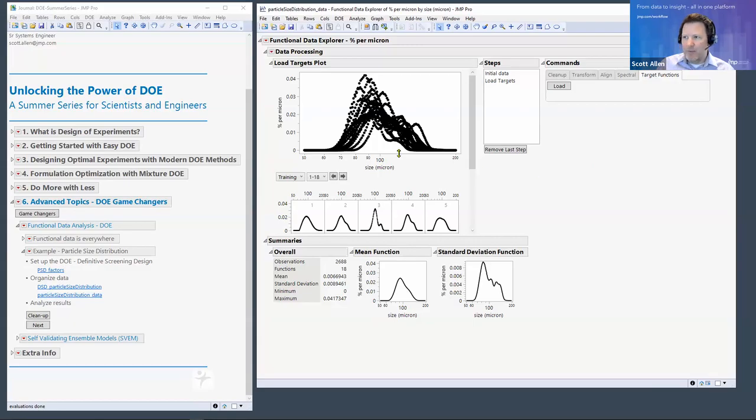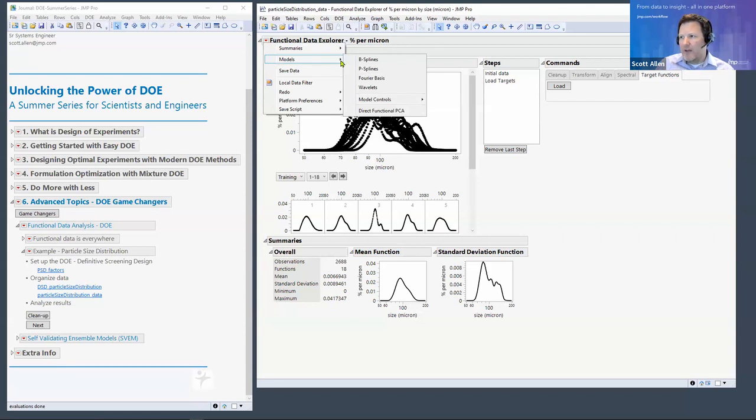And this is where I'm going to skip through a few steps and just show you how to get to that end result. So what we're going to do is create a model. I go to the red triangle and Models, and there are a number of different models. If you're not sure which one is the best, you might need to create a few different models. I know that this wavelet model is a good way to represent our data, so I'm just going to select that one.